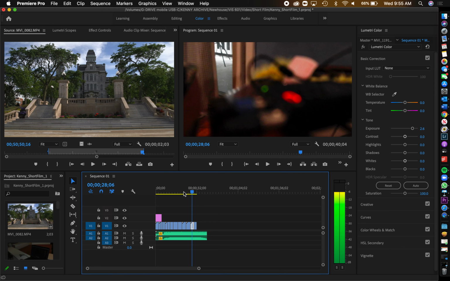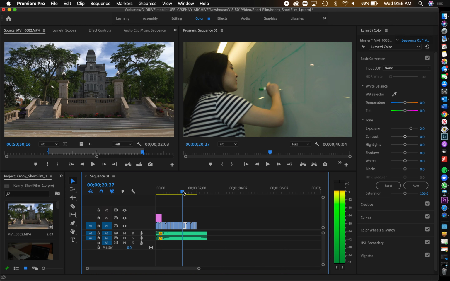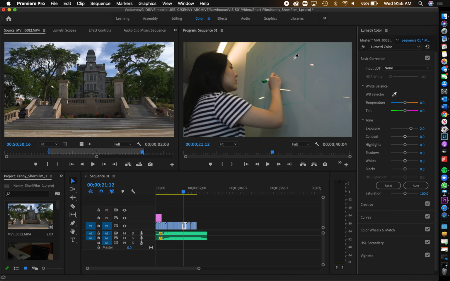And then if I have a clip that's slightly off on my white balance, this clip is a little off, you can take this little eyedropper and select white in the frame, and it will adjust the white balance to look correct, so it's not too warm or too cool. So that's a good thing to also have.